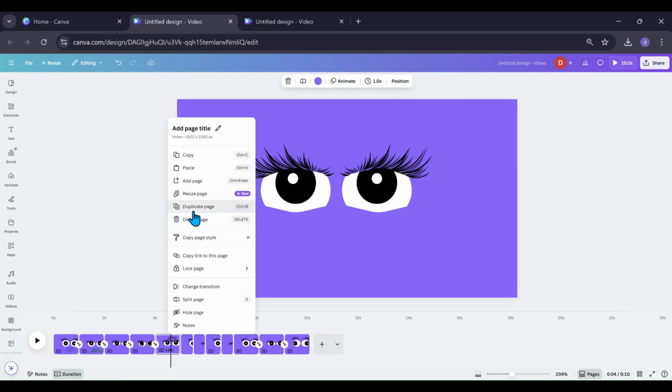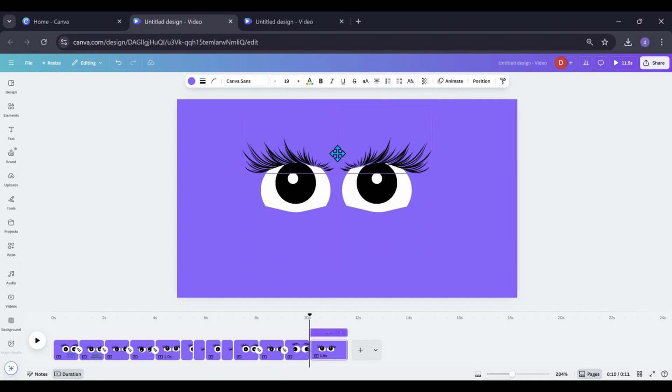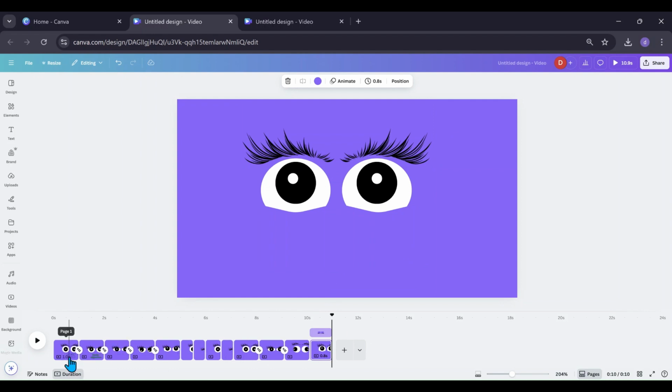Duplicate. Let's duplicate that page and put it at the end. Crazy eyes is crazy eyes. Duplicate, put it there, and then we'll just put that up and make it look like, oh, it needs a little tear dropping down. I'm sad. And that's what that looks like to me. That's sad eyes.